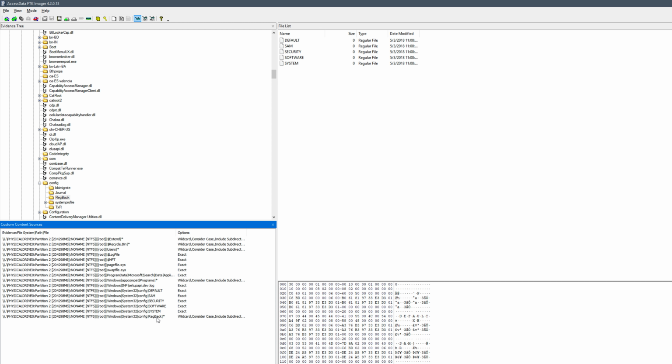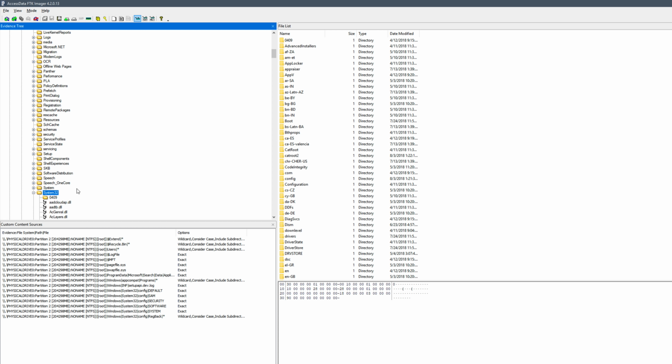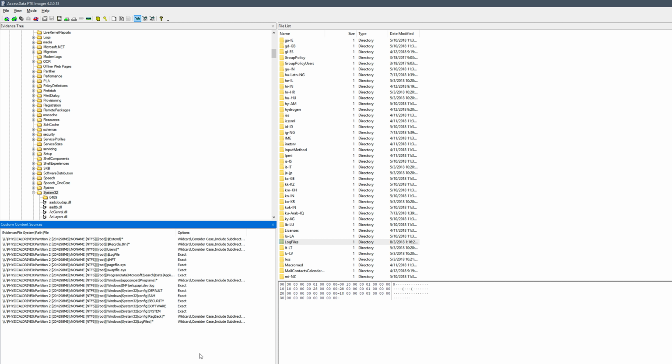So next, let's grab a directory called logfiles, which is also going to be present under system32. While our main Windows log files that you're used to looking at in Windows Event Viewer are not going to be located in that location, there are quite a few other log files that will be located within the logfiles directory. So again, I'm under system32, and we'll scroll down until we find that logfiles directory. And as you can see, it is right here. So let's add that to the custom content image.